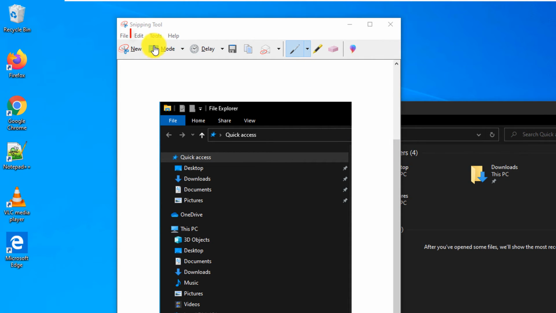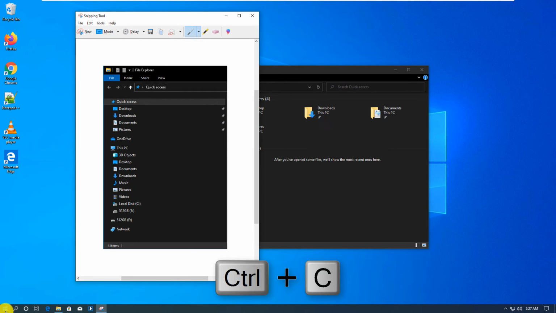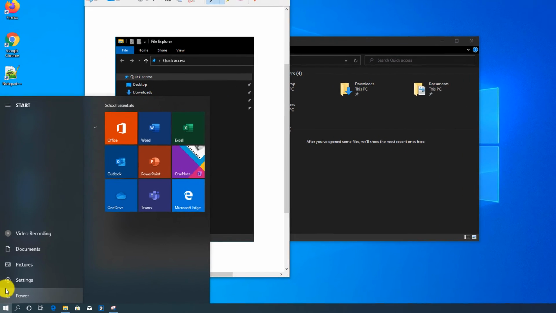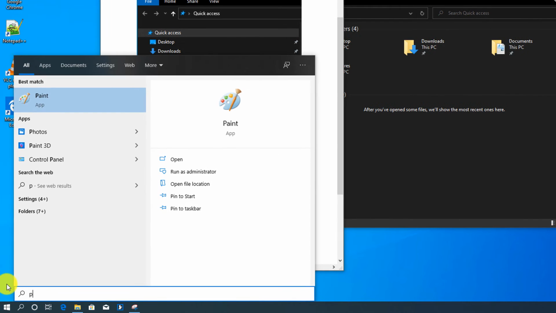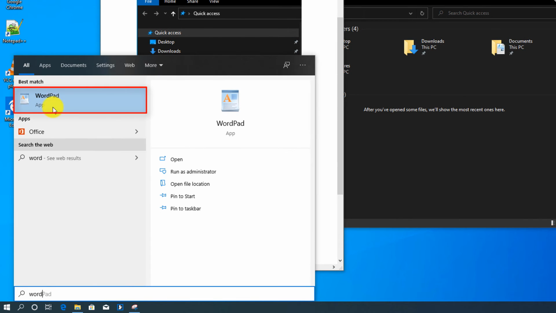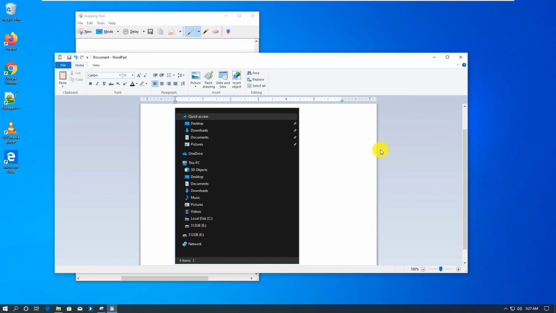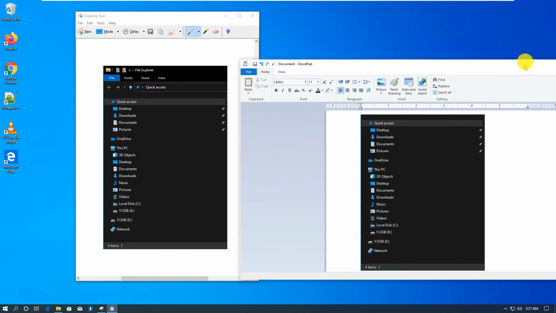Once you take a screenshot, you can copy it by clicking Edit Copy or using a keyboard shortcut, and you can paste it into a different application. I will be using WordPad to paste it. So to launch WordPad, you type WordPad in the Windows 10 Start menu. It launches WordPad, and then here you just use the Paste button, and it pastes that snip that we just took using Snipping Tool.